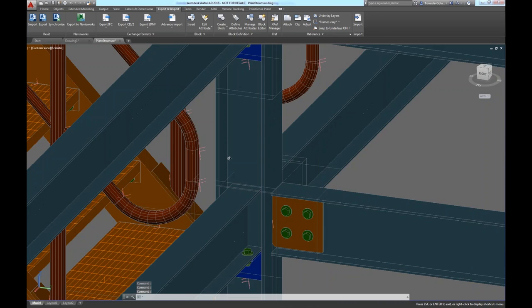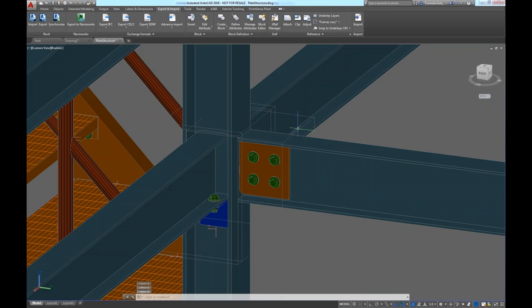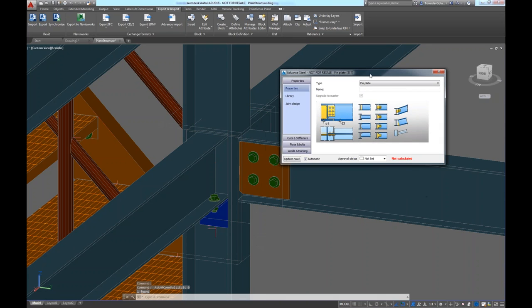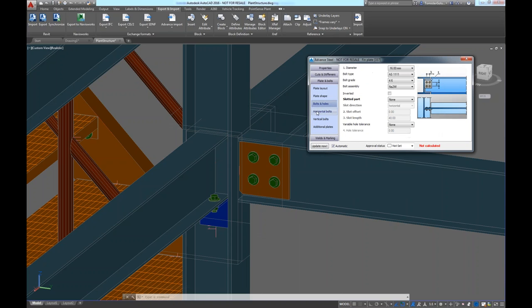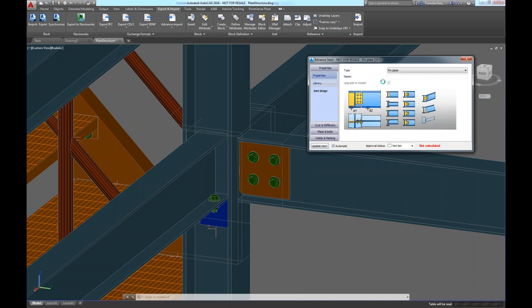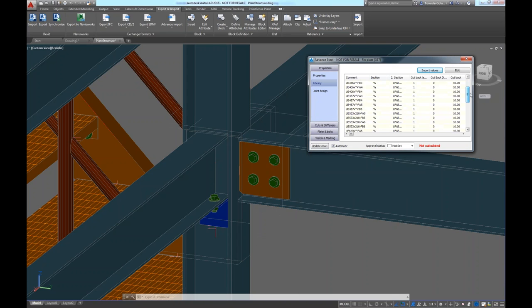If I double click on the connection box, we've got a fin plate connection here. I can go through and adjust all the plate shapes, the bolts, the horizontal bolts. If I want to put in three horizontal bolts, then you can see the connection changes. I can save all of those properties to a library and to a template. If I need to, I can recall those again.